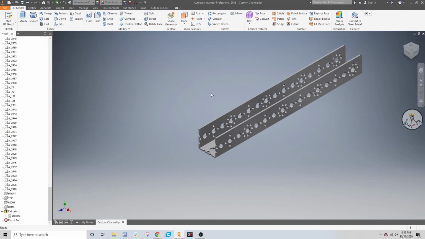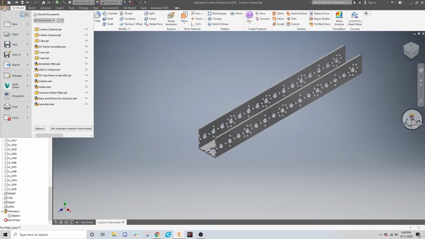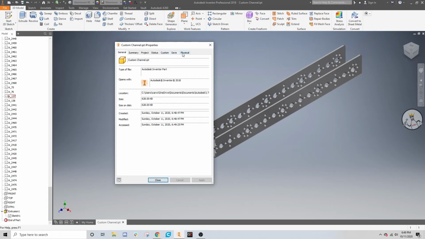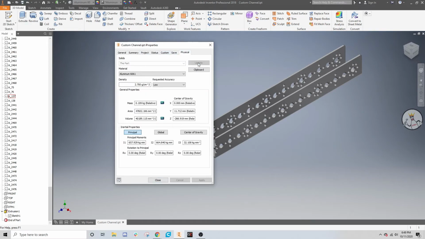So for parts you bring in by yourself, or let's just start with the parts I have in the GrabCAD library for you, they should all have materials and weights assigned to them, so your robot will be accurately weighed in the CAD. To access that weight, you go to File, down to iProperties, and then all the way on the right in this Physical tab, then just quickly click update, and it'll be right here in this mass area. So as you can see, this portion of a channel is 0.109 kilograms.